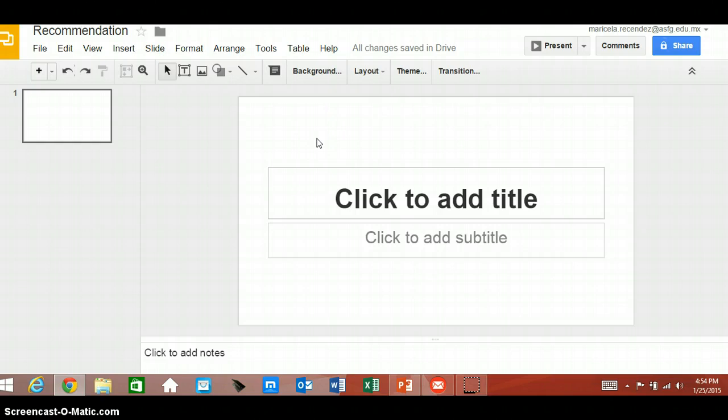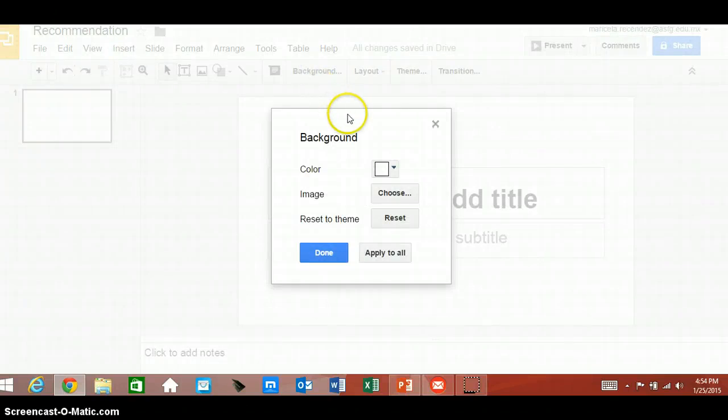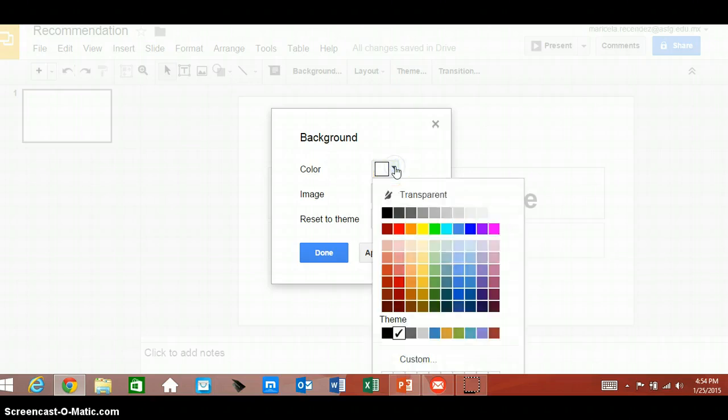The first thing that we're going to do to start our recommendation is change the background. You're going to change the color of your background. Right now it's white. I'm going to click on the arrow and it gives me all these options. So the first thing that you're going to do is change your color.